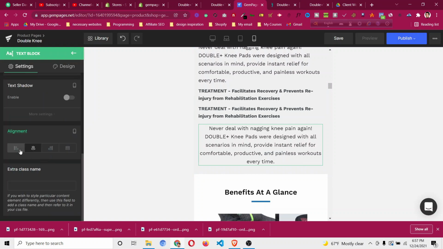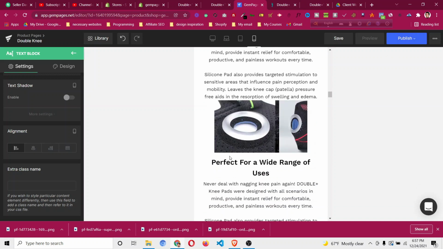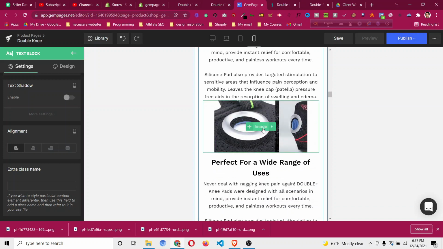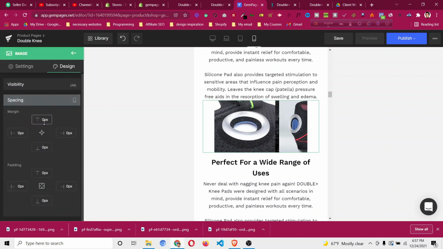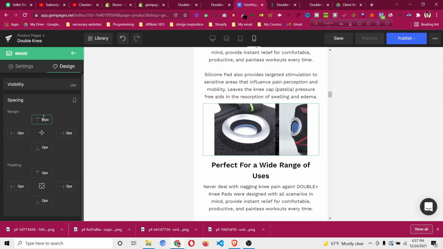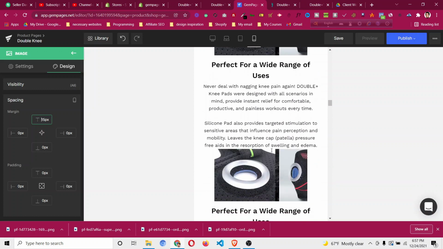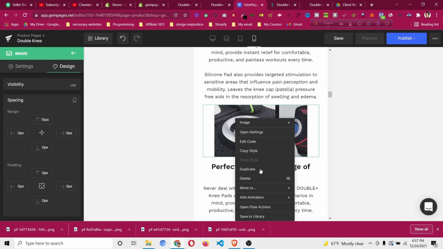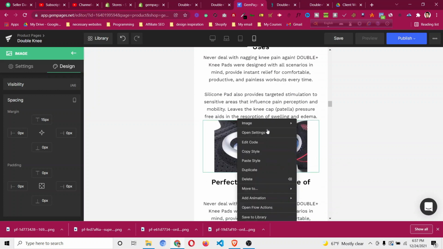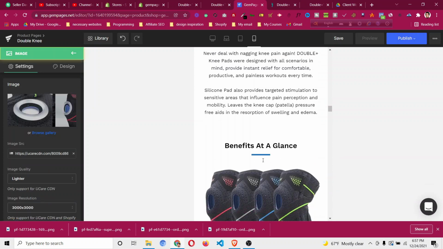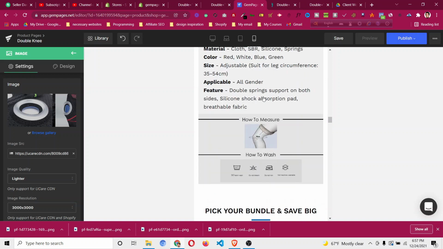Sometimes, as I said, GemPages will look slow, so in that case you just have to save it, close the editor, and open the editor once again. I will give some spacing to those images. Click on spacing and give it 10 or 15 pixels of margin, so there is space between those images. Let's copy the image style, come to this one which is looking very close to the previous, and click paste style, so it automatically takes the design. And this is also looking pretty good.